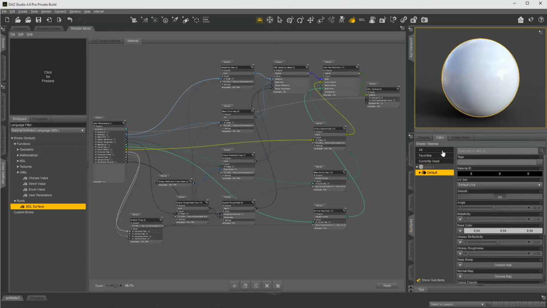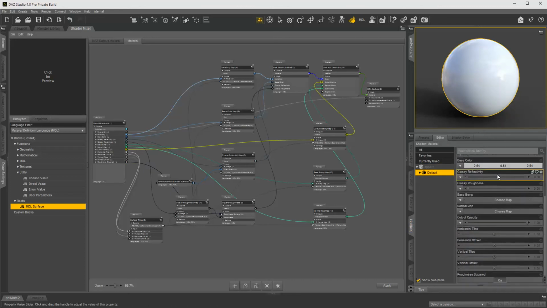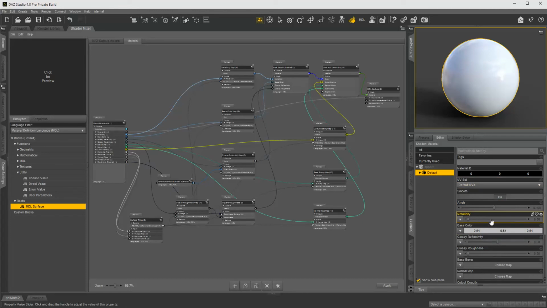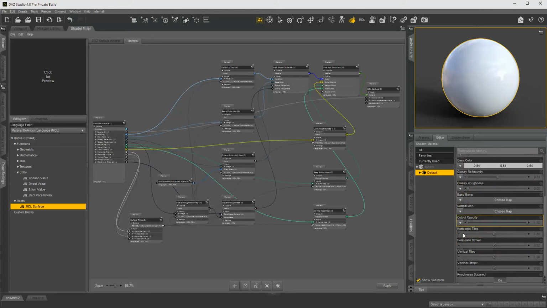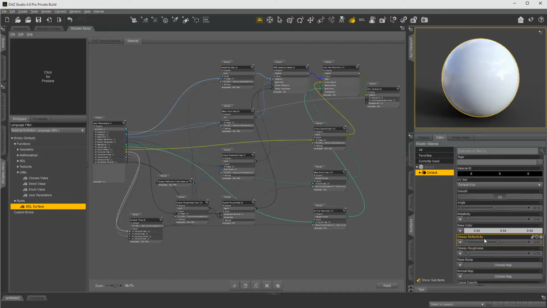Go to Surfaces, Editor, and you can see the settings here. So we have metallicity, base color, glossy, bump, normal, cutout. So it's pretty simple, and the tiling. It doesn't have the extra stuff we have in the basic, in the Uber shader. It's kind of a more basic shader to get started with that you can use.